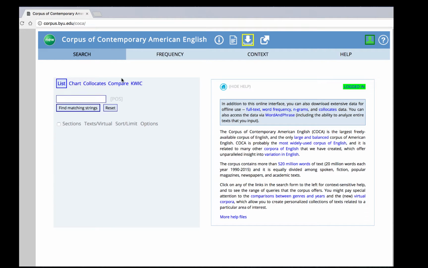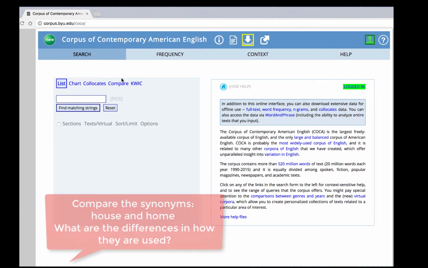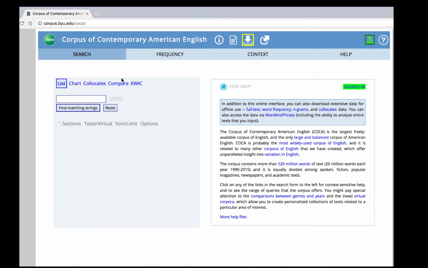Let's say you're teaching a lesson on synonyms. You are working with the difference between a house and a home. After the discussion with your students, you notice your students grasp the meaning behind the two synonyms, but you want to see if they can apply it. You can use Coca to do an assessment activity. Before I show you the activity, let's start with the search.